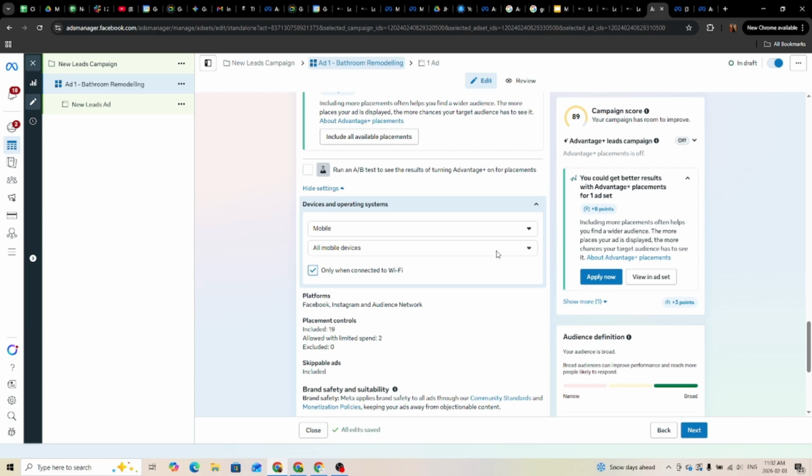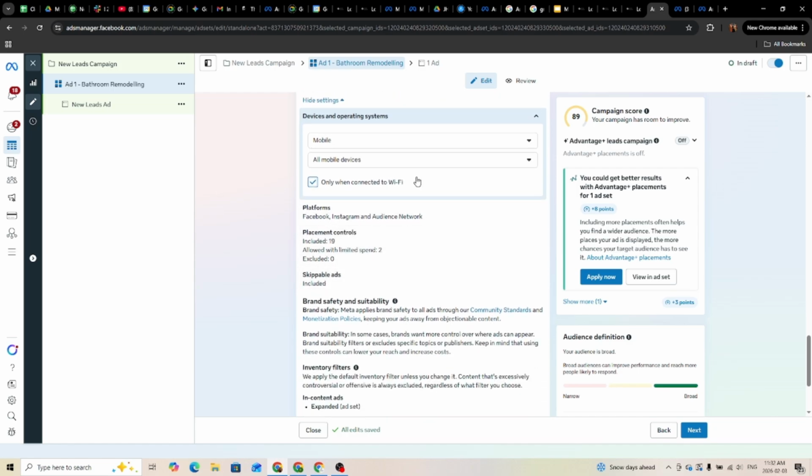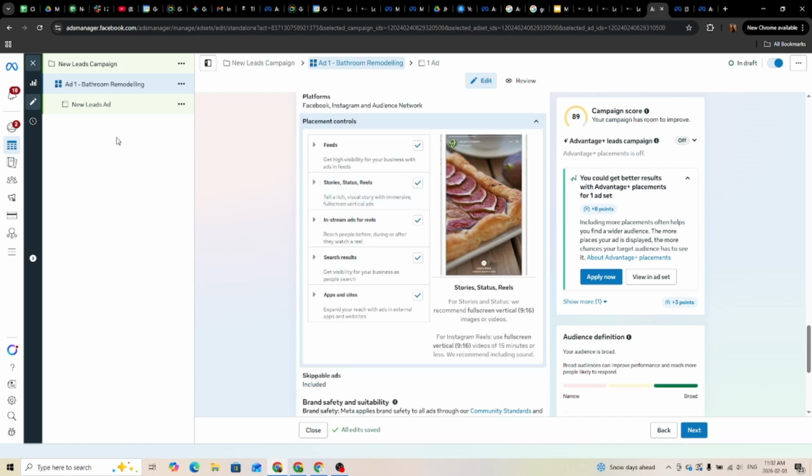And also you want to select only when connected to Wi-Fi, right? Because if they're on something like data, very likely they're on the go, they're just not really looking to fill out your ad form or anything like that, just sort of on the move, and it doesn't really have their full attention. So you want to make sure they're at least somewhere where you will have their full attention. So make sure you click connected to Wi-Fi.